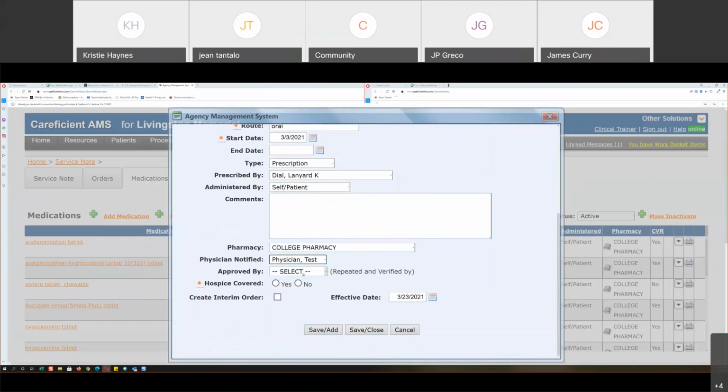And this time, because you took the verbal order, you do want to put your name in here. Now, there won't be any other name come up, so it'll only be yours, but you don't want to leave it blank this time because it's going to repeat and verify and sign the order. Is this hospice covered? And because this is after the start of care, we're going to create an interim order. So we're going to create an order that we can send to Dr. Dial for him to sign.